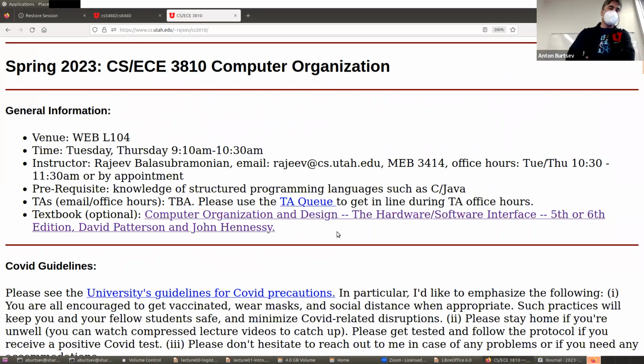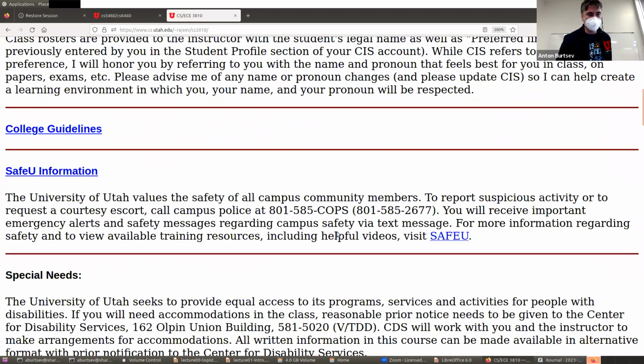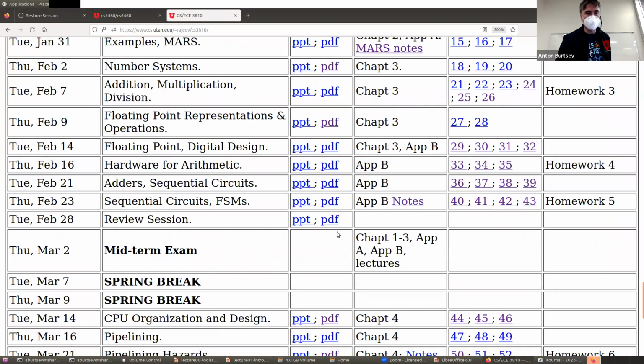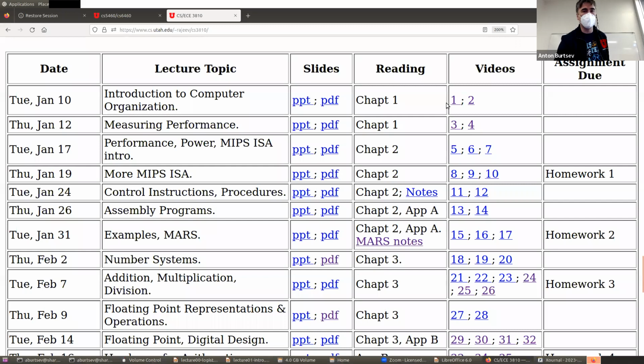which is computer organization. I also teach this class, but I'm worse than Rajiv, and I admit it. I do operating systems, he does architecture. And Rajiv recorded a set of videos, about 10 minutes each, starting from one.